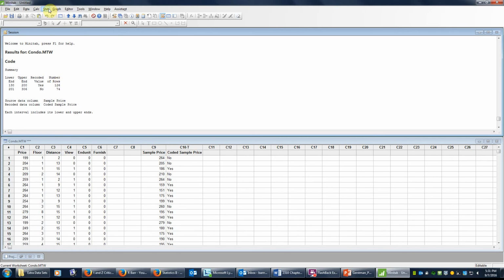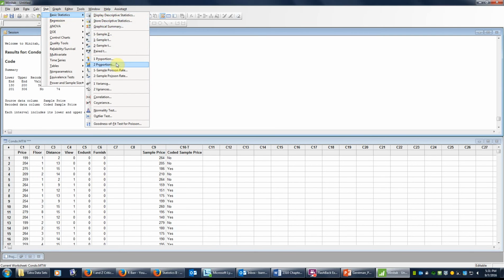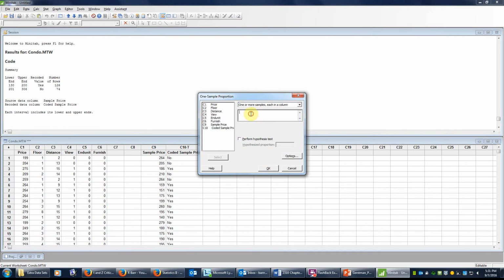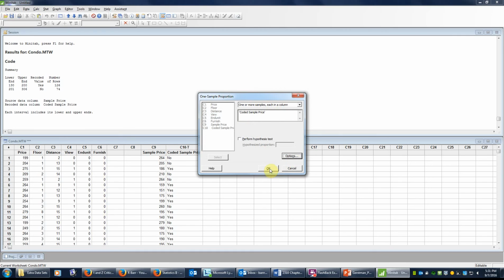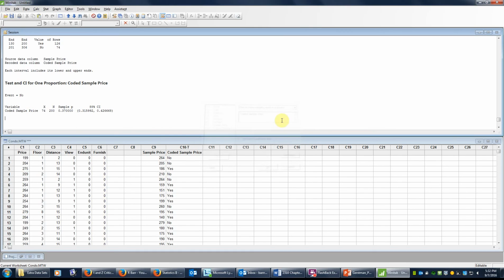So let's go ahead and do that. Go up into Stat. Oh, sorry. Choose Basic Statistics. Go over to Proportion. And I'm going to do a 1 proportion z-test on coded sample price for my proportion. I'm going to go into my options, and I'm going to do, for fun, an 80. Let's do 88% confidence interval. Again, I don't need any of this unless I'm doing a hypothesis test. I'm going to go ahead and select OK. And there is my confidence interval.